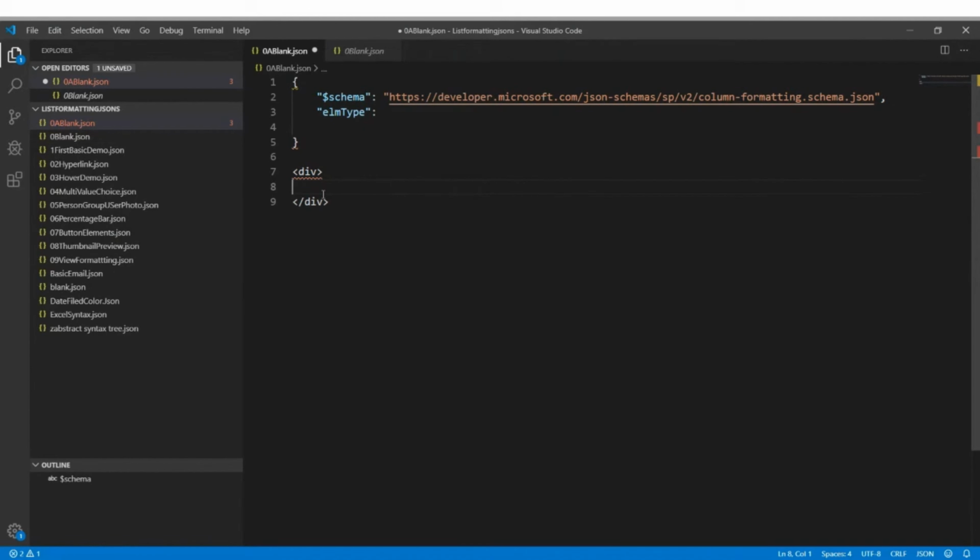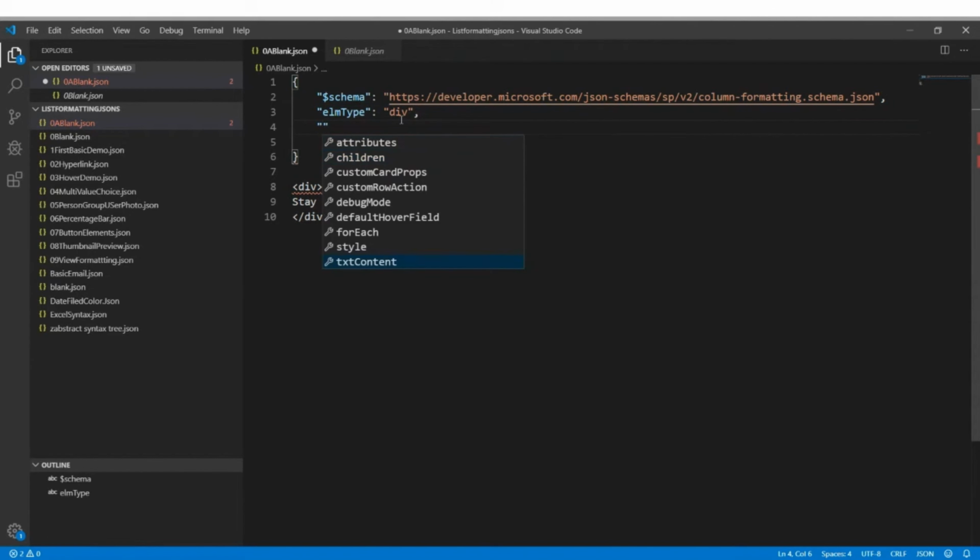And so say column 1 data is stay, right? This is for the item number 1. So for this, what I will do is I will add a div tag, right? And there is another important element which is text content. So text content displayed which you wanted to display within this div element.